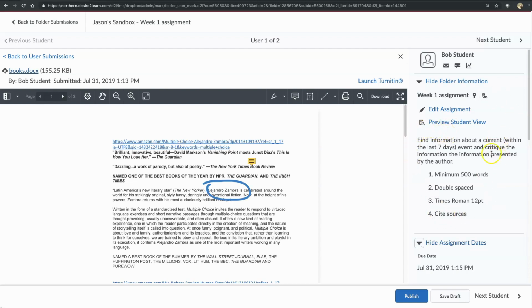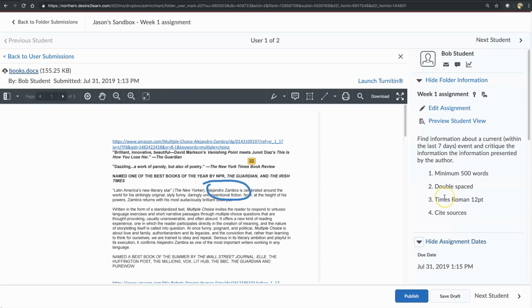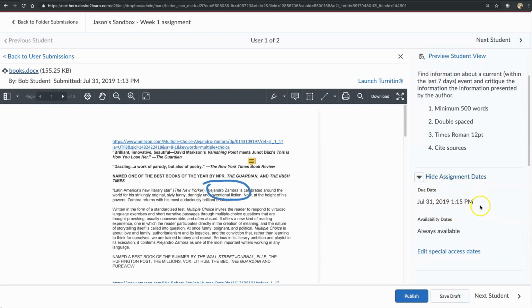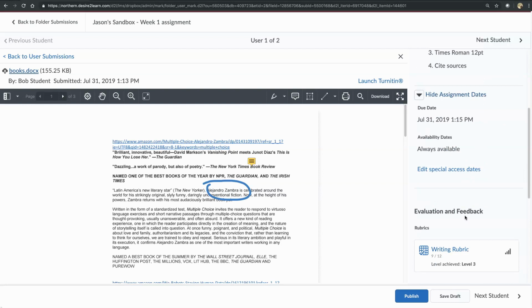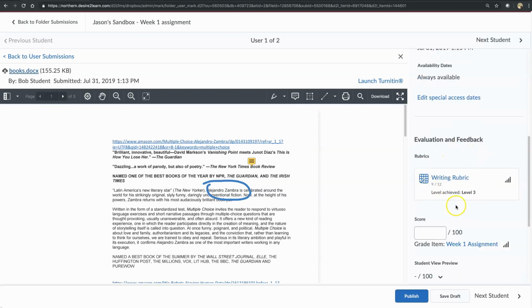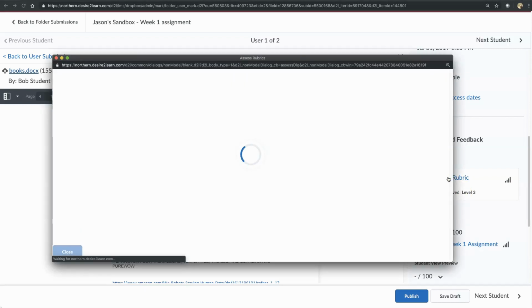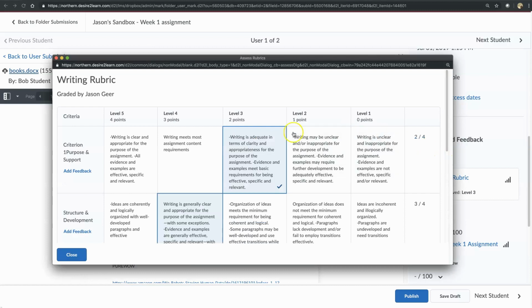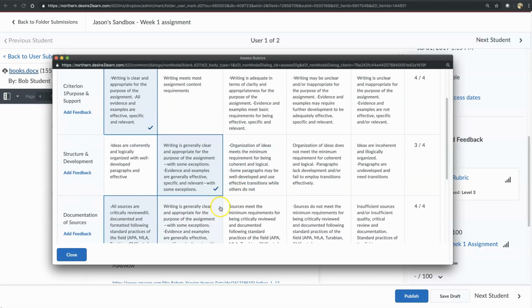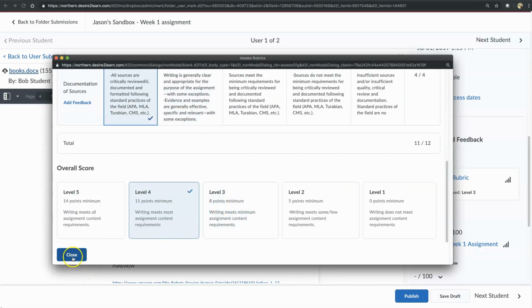Alright, scrolling over here to the sidebar, we have all this different information you can look at. These are the instructions that are provided with the assignment. This is the assignment dates, and as you can see I had this due July 31st at 1:15 p.m. Okay, this one was submitted on time. Now I've also attached a rubric to this, and I can use this to score the student. So I'm going to go ahead and click on that, and it will open up my rubric. Okay, after looking at the assignment, this is what the student got.